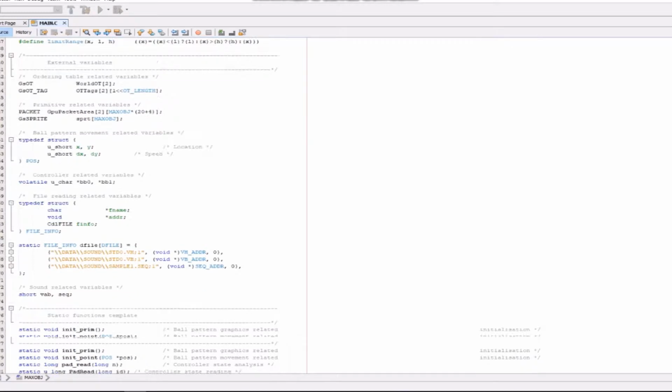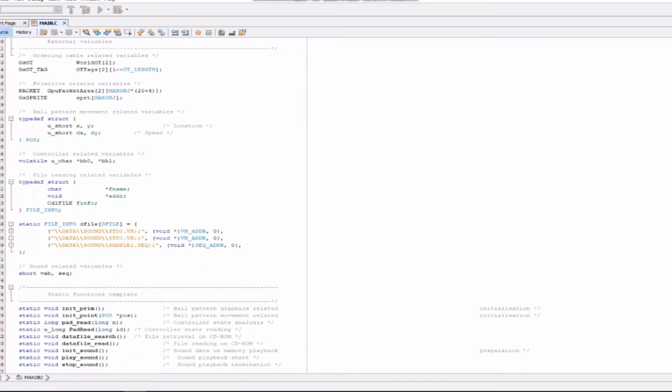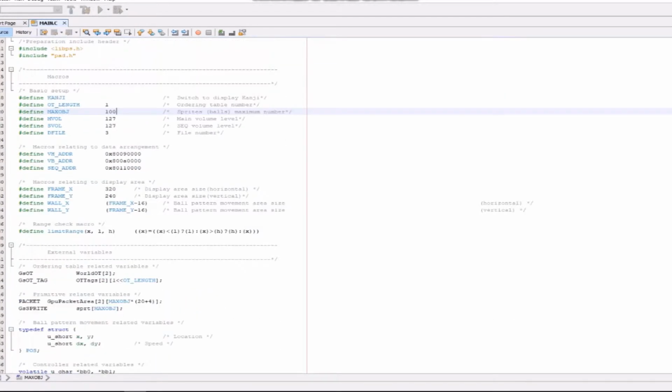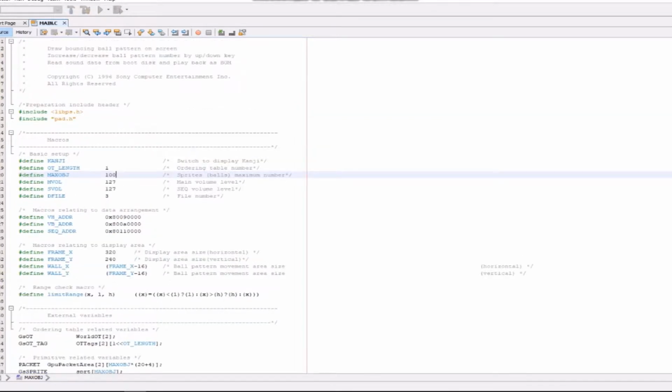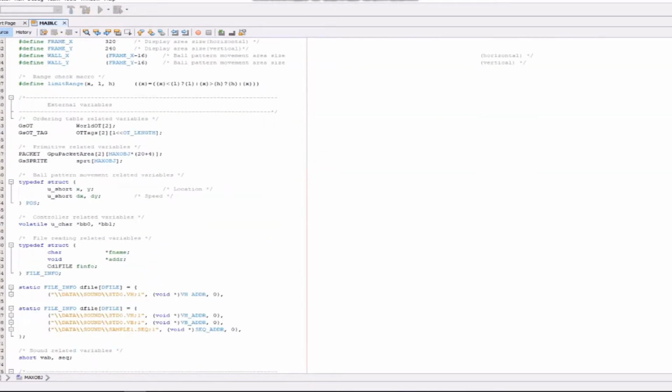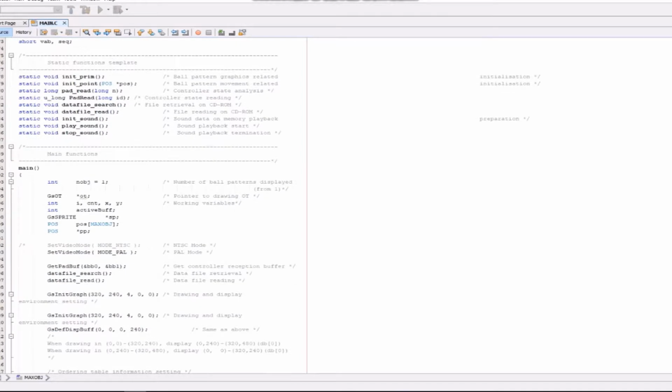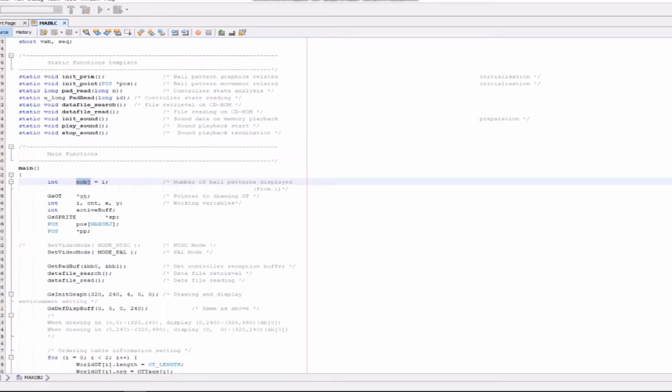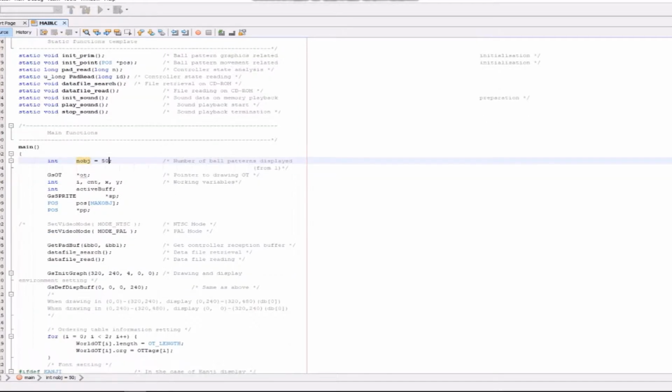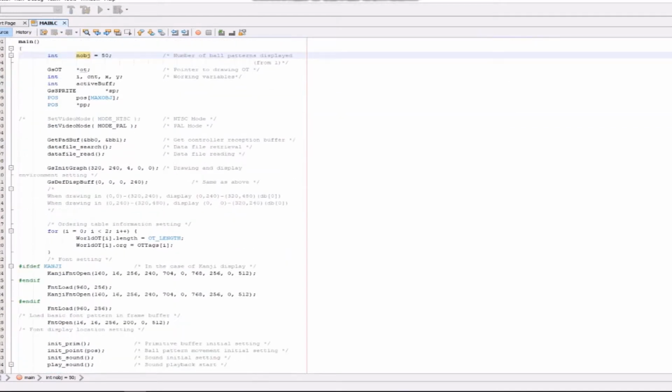Also, the value for the default number of balls that are displayed when the program runs, I think is 1. Yeah, integer NOBJ, so that's the ball object, or the number of objects on screen. I'm going to actually change that to 50. So what that should do is when the executable runs, instead of seeing one ball bouncing around, you should see 50 by default.